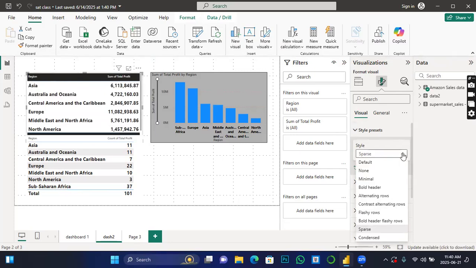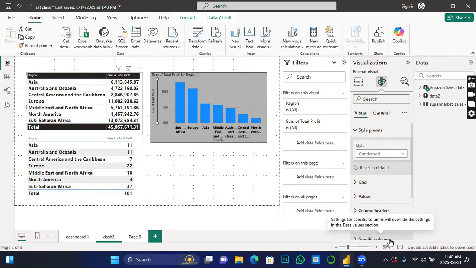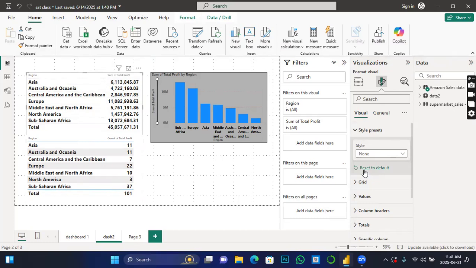So I can come here and say, okay, I want to use... there are more of them. I want to use Condense. This Condense, you know, before I was not seeing this one. This one was wrapped, but now Condense means I'm able to view everything within the window view. So I can come back and say None. That is, I want to define it, I want to design it by myself.